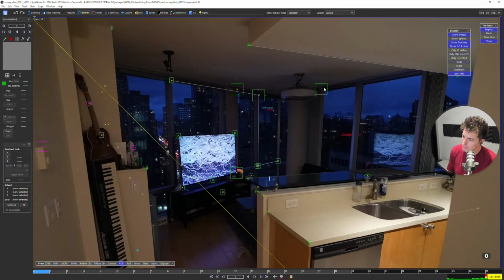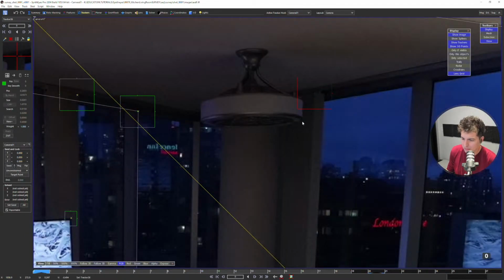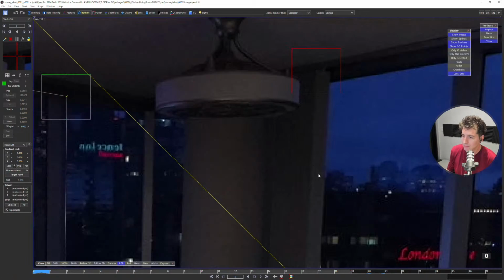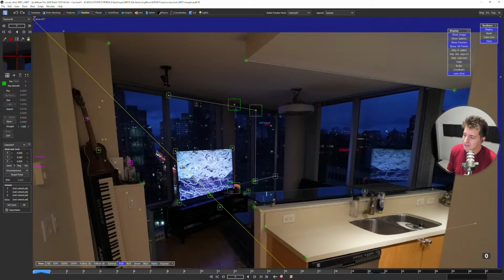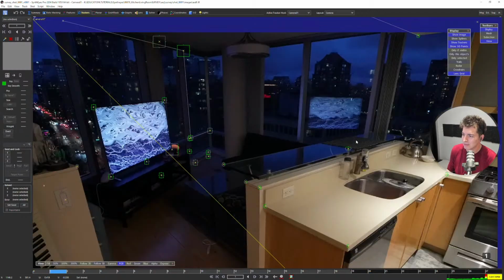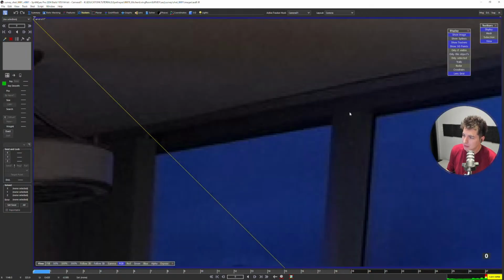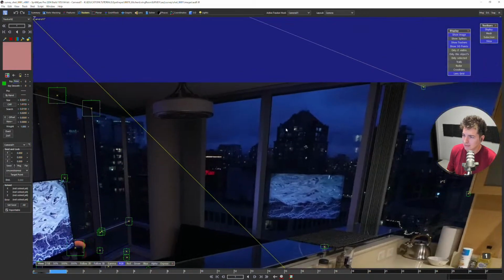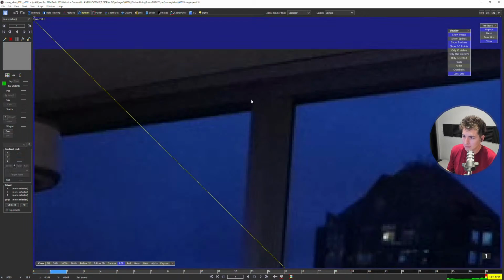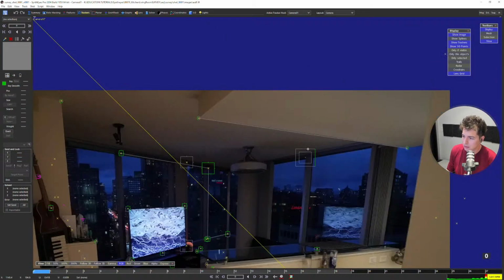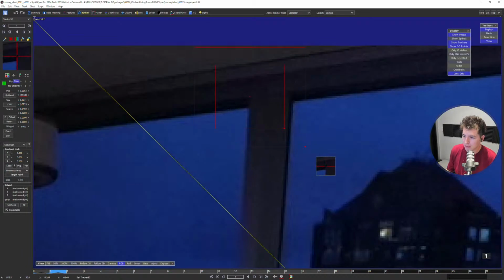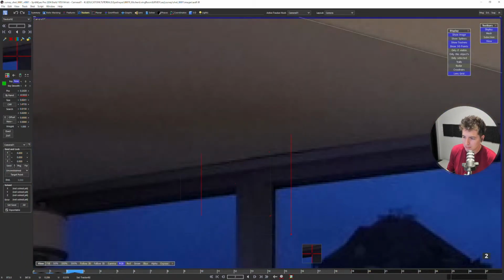Why is this not solving? Oh, oops. The only other frame for this one tracked outside of the world. Oops. So let's track this. And I forgot I turned off Z-drop auto, so I'm going to hold Z as I do this.